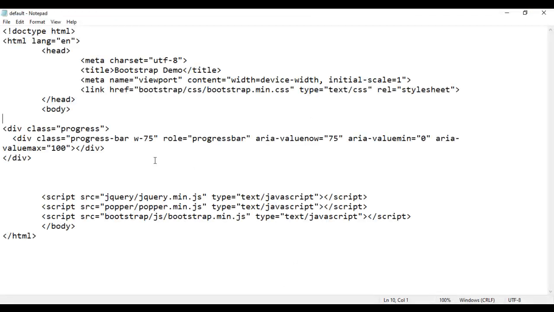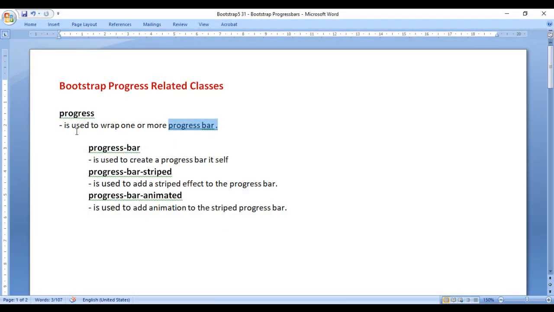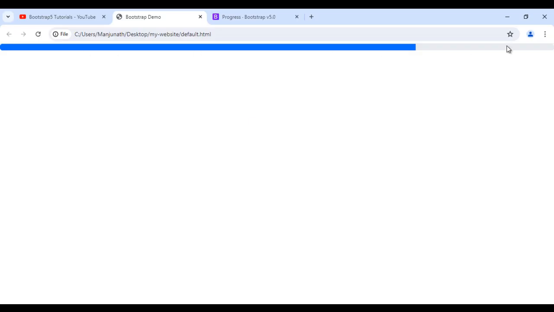And progress bar, you can see by default it appears in the blue color. Let's understand the structure. Here we have a parent div and inside that we have an inner div. And if you see outer div has a class of progress. What is progress class? Progress class is used to wrap one or more progress bar. And it takes 100% width of the parent and it is going to have a background color of light gray. You can see light gray background color is applied.